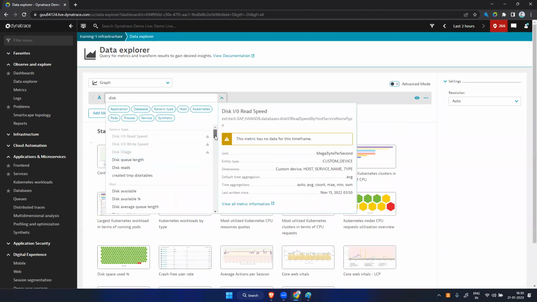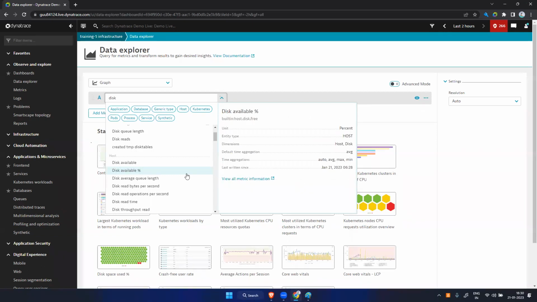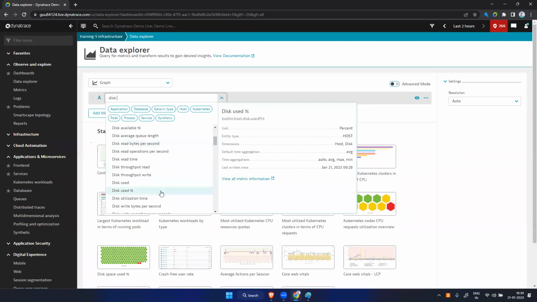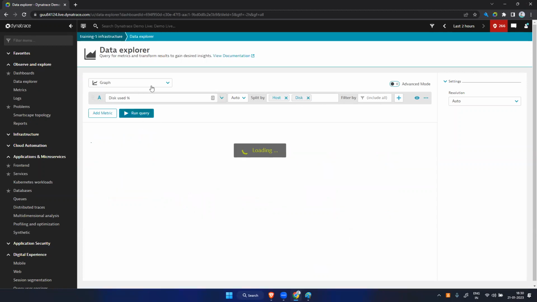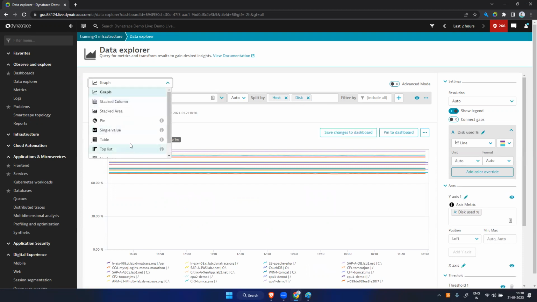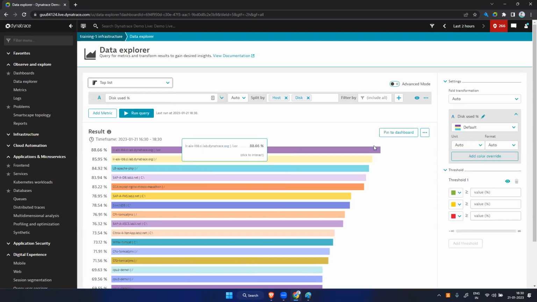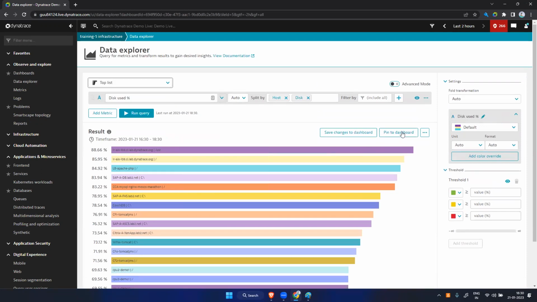So we can take disk available, disk used. Okay. And I'm taking a split by host and I want to filter by disk also. If this is a Windows machine, then how many drives: C drive, D drive, E drive, right? So I want to have a disk filtration also, and run that query. So I'm getting the data. I put it in the pie top list. I got that, top 20. Now I'm going to pin to dashboard.